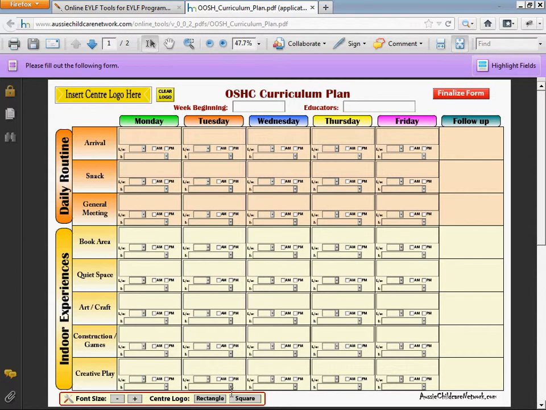Alright, I'm just going to go ahead and start filling the form out and showing you what to do. I'm not going to fill out all the form, I'm just going to select some areas to fill, just so you can get an idea of what to do. So in book area, I'm going to type in an experience or an activity, so just say add books on animals, for example. Art and craft, I'm going to add sand painting.